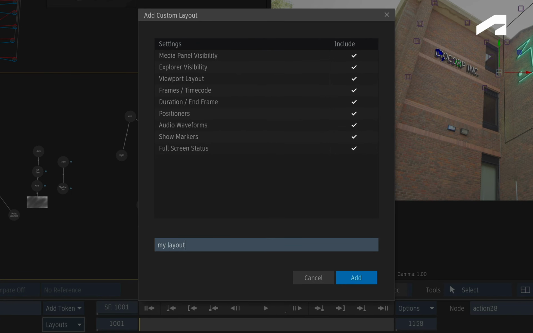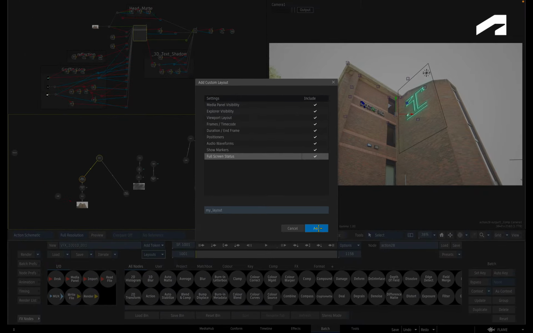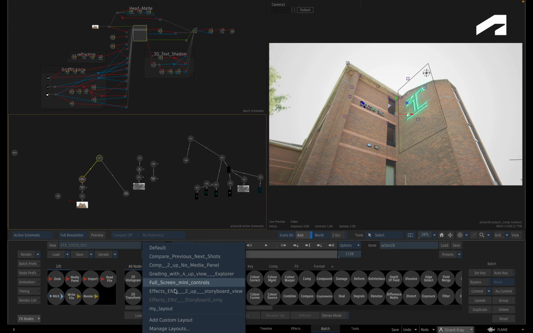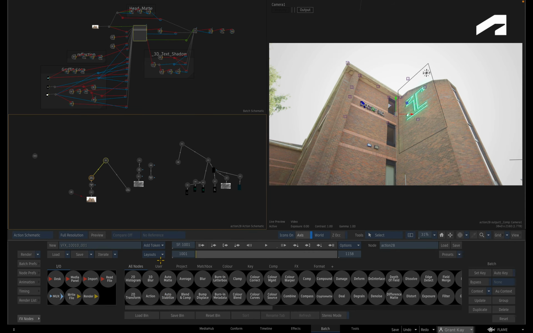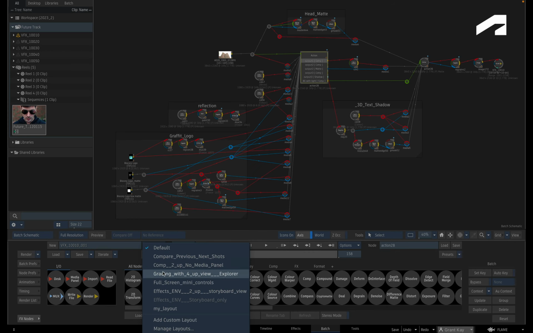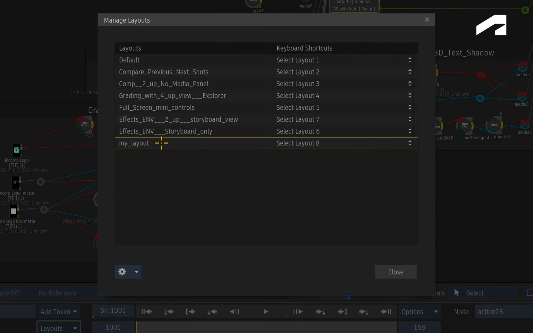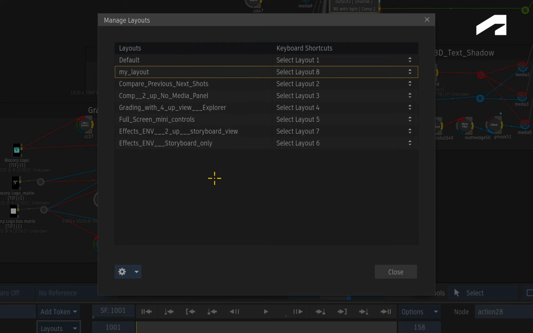In the new window, you can give your layout a name. And then you would choose which properties to store with the layout. If you don't include a certain property, it won't update when you choose the new layout. Once you create your layout, it now appears in the list, and you can toggle between your layout and any others in the menu. You can also choose to manage your layouts, where you can rename a layout, assign an available keyboard shortcut, reorder the layouts in the list, as well as delete any if necessary.